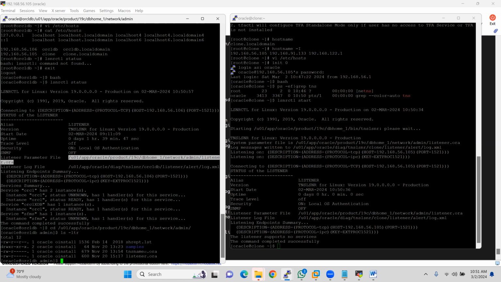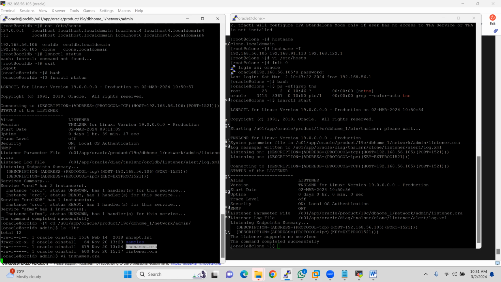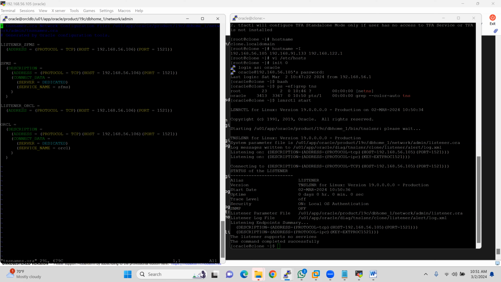Here we need to check the tnsnames.ora file. So open the tnsnames.ora file. Here we have the entry for SFMS, and here we have the entry for ORCL. But we need to put an entry for this server.